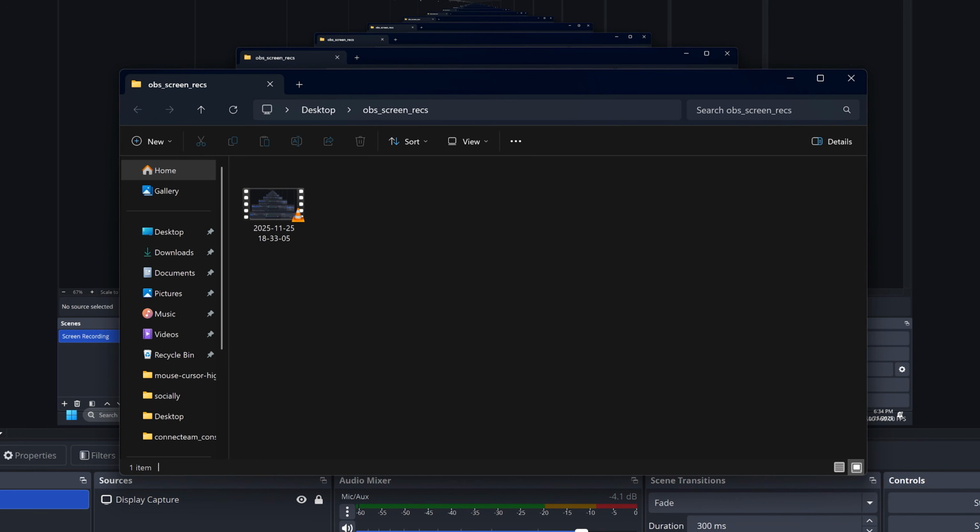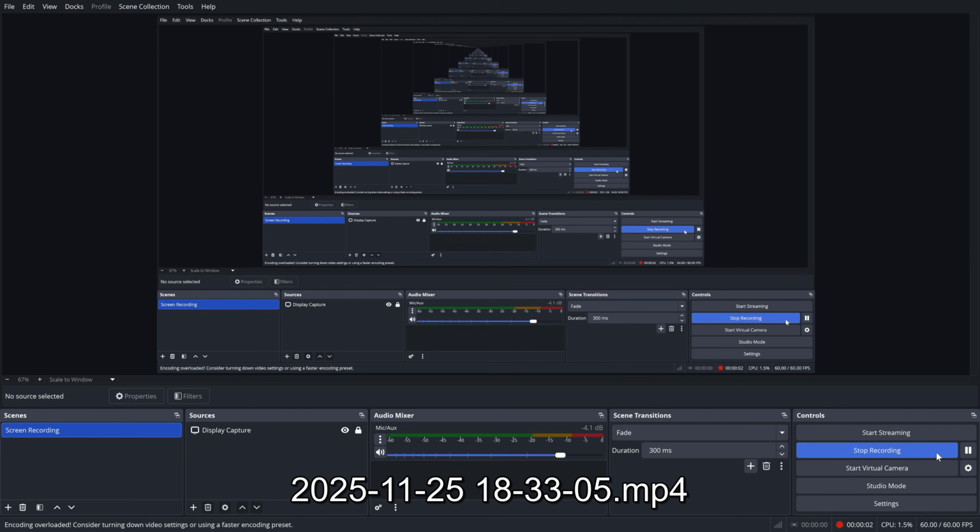Alright, when you finish, click Stop Recording. Your video file is now saved. To find it, go to File, Show Recordings. This will open the folder containing your files. Open the video and check it. Ensure the audio is synced and everything appears correct. If not, you may need to adjust your settings or filters and try again.